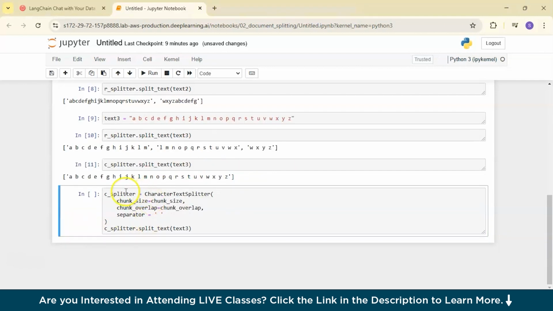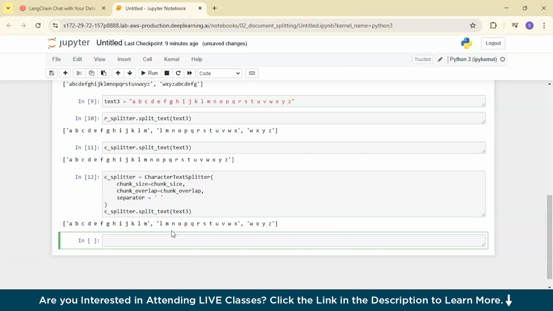So we are now again initializing the C splitter as a character text splitter and giving the chunk size, chunk overlap, and separator as we are even given the separator as space. So let's run this. So see, it has even used the spaces to differentiate. So it's a great time to pause the video and try your own examples. In the next, we'll see the recursive splitter details, and it is basically used for generic texts.